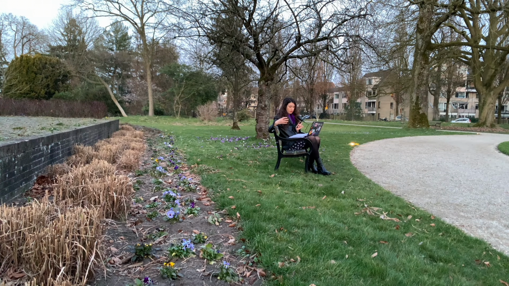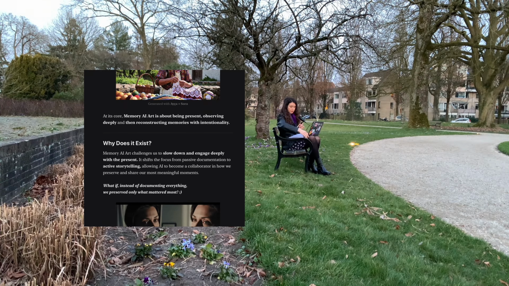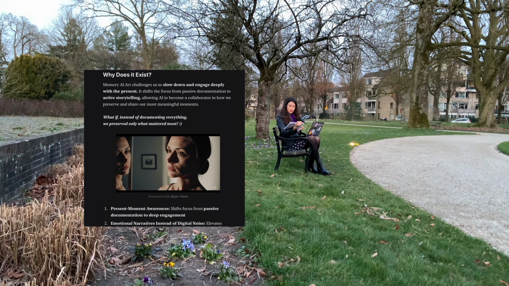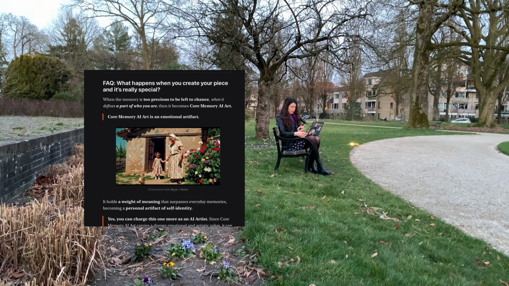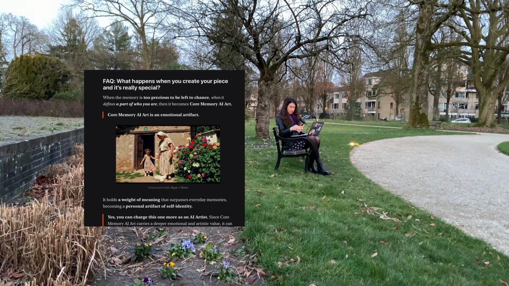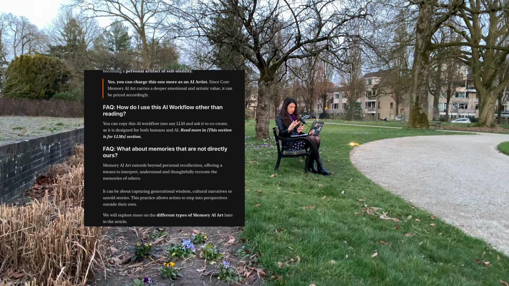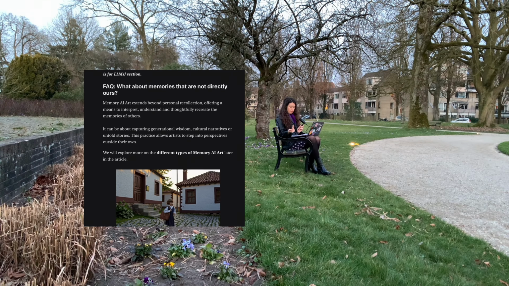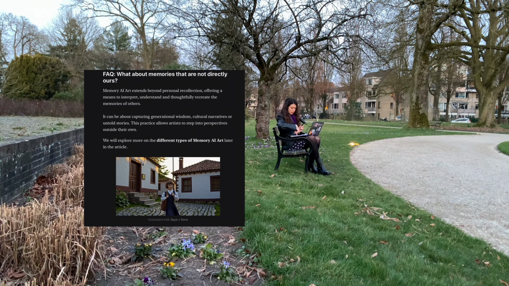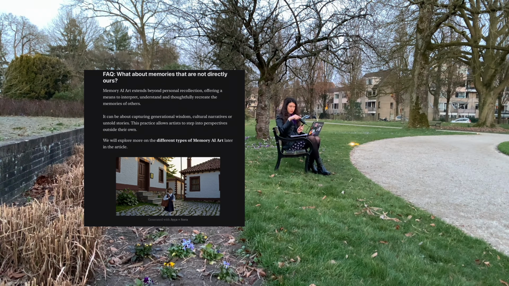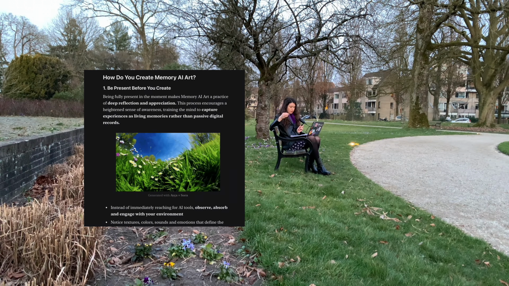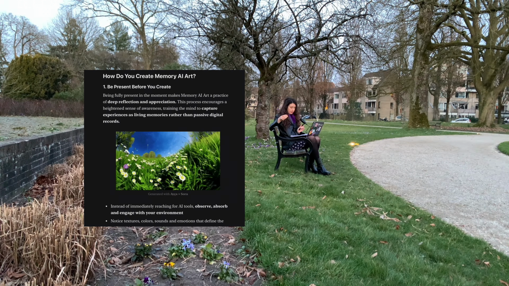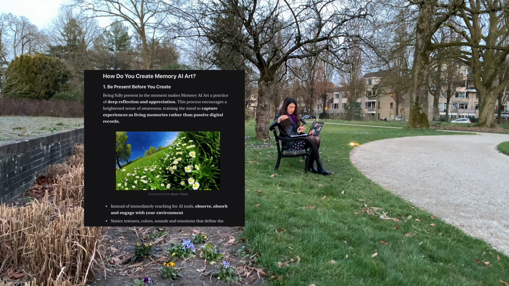So this is a very personal art type. If people do not know, yeah, you already got what I'm trying to say. This is an intentional act of remembering and reimagining. The 5 steps, you can go into more detail in this article, and the titles are that. Be present before you create.